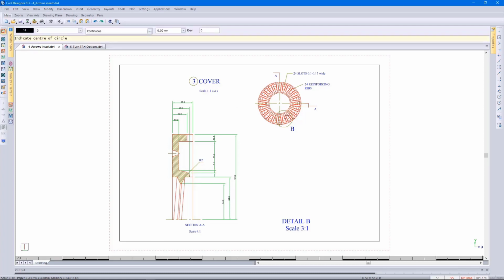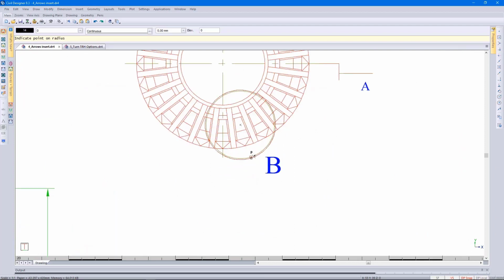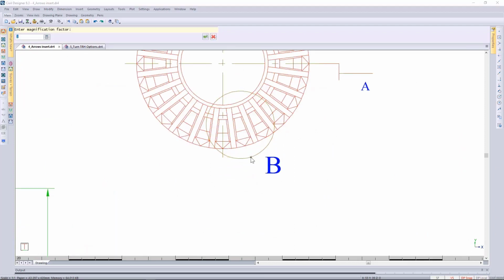Indicate the circle center. Now on the right-hand side here, we've got what we refer to as snap modes. And this will direct your cursor to the correct CAD entity. In this case, I want the center point of this circle. So I go and click on the circle, it automatically goes to the center of that circle. Then I go and change to a different snap mode. Just zoom in a bit, left click.